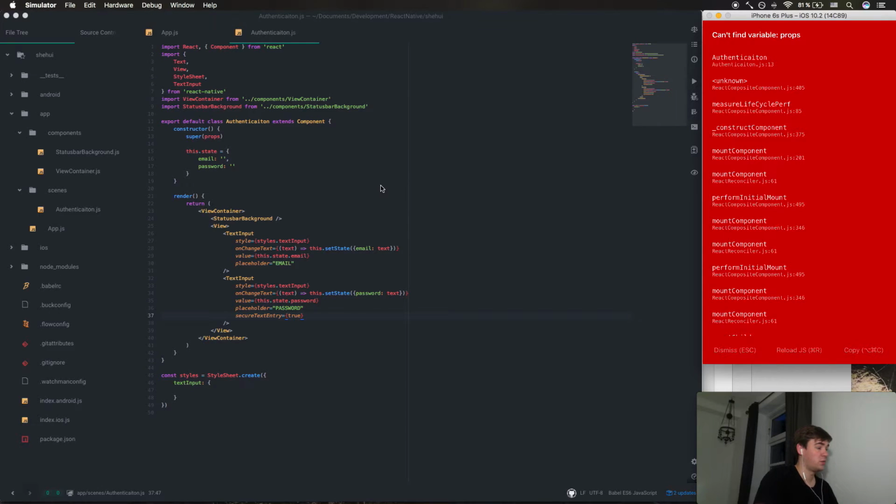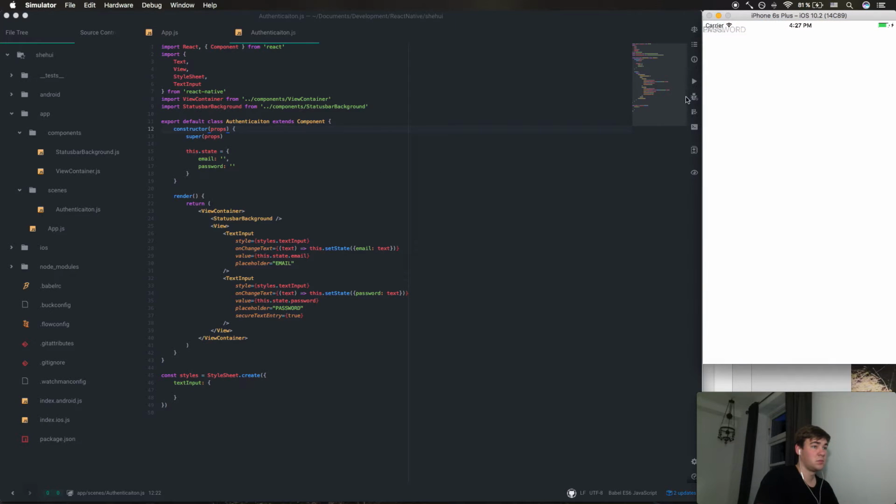Could not find props in authentication. Of course it can't. There. Well, as you can see, that's not the way it should look. They're stacked on top of each other, which is like, duh. But okay, so it's time to give it some styles here.